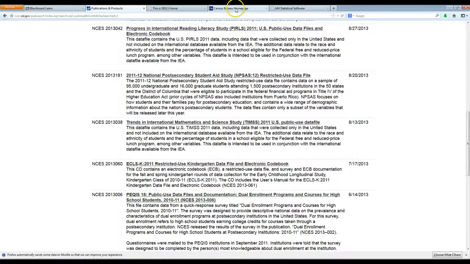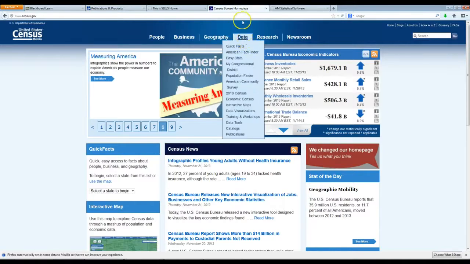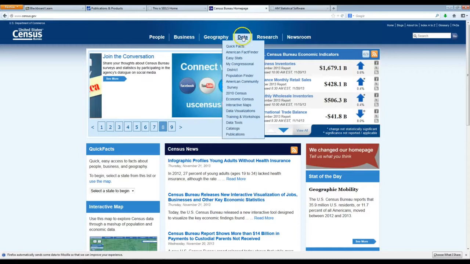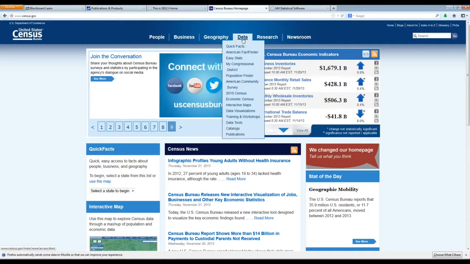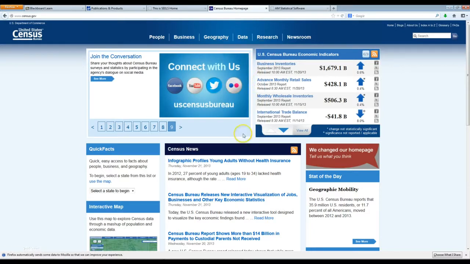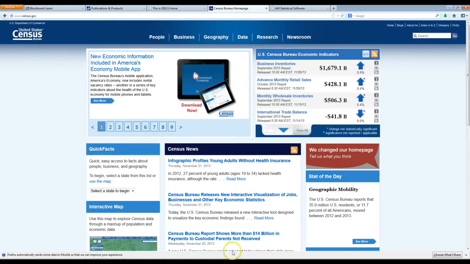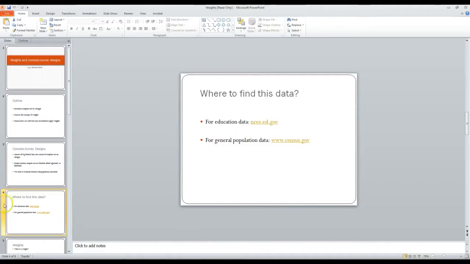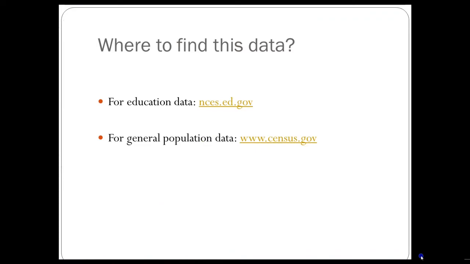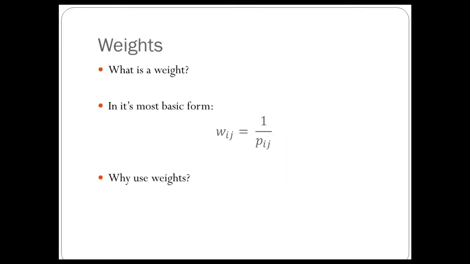We shouldn't forget the Census Bureau. There's lots of data there. If you go to census.gov and then select data, you can find all sorts of data sources there that may be applicable to you. So, going back to the PowerPoint, those are two sources of data, but there are many more out there. But if you're in education, the National Center for Education Statistics would be the best one.